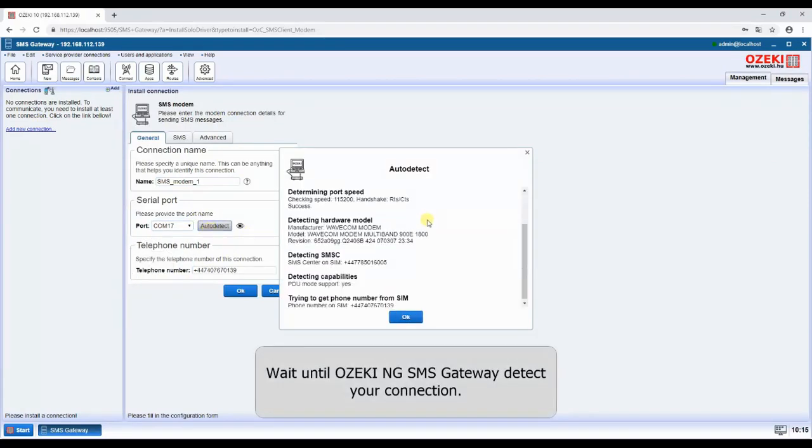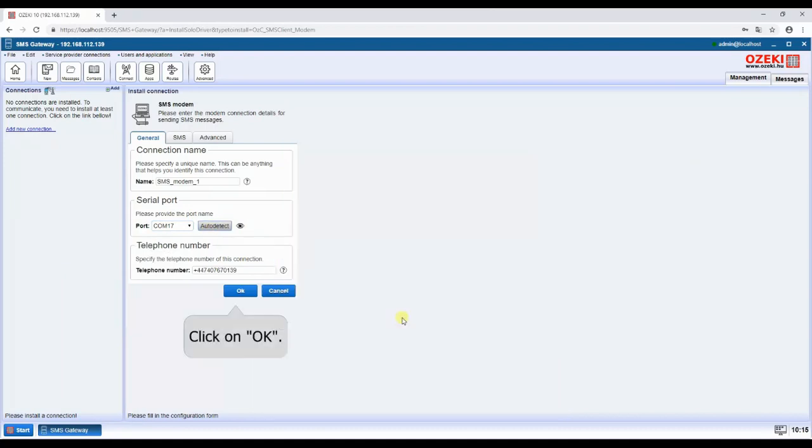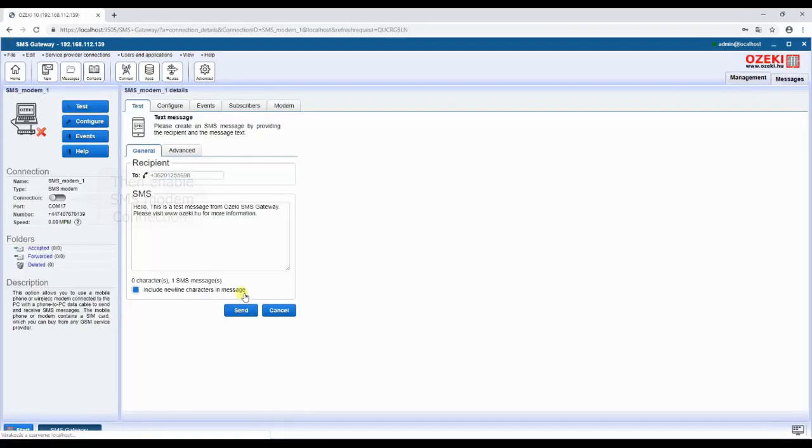Wait until Ozeki SMS Gateway detects your connection. Click on OK to continue. Enable SMS modem connection by clicking on the switch button.